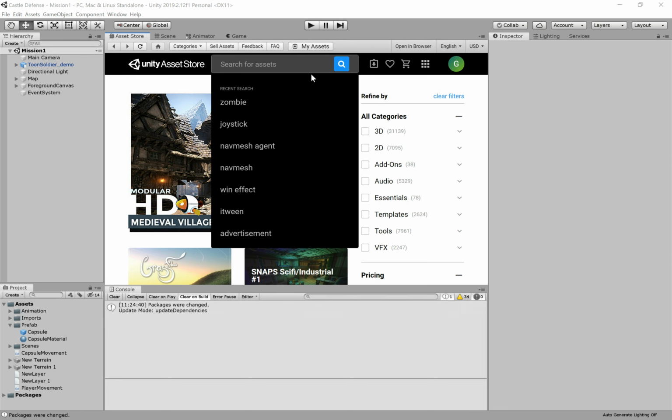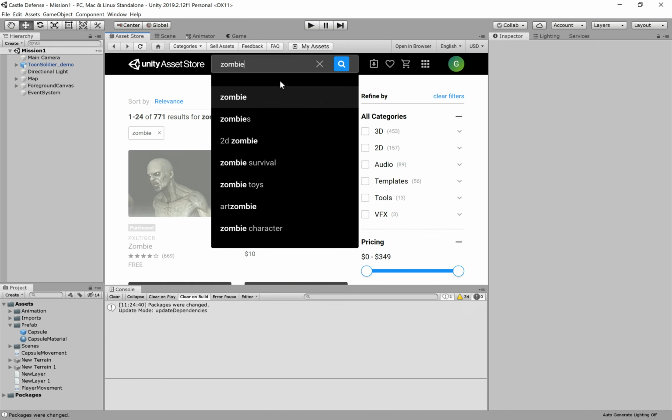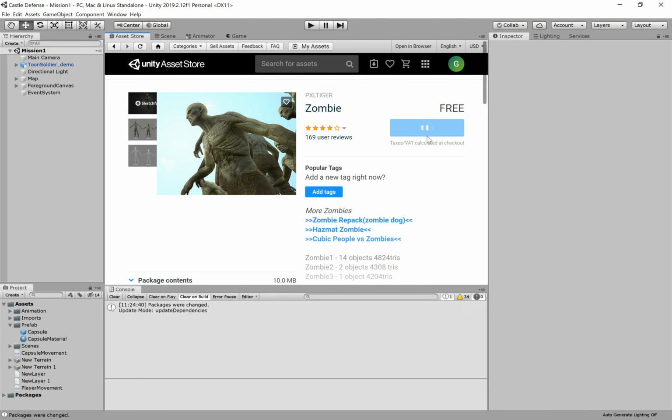Hello everybody, in this new tutorial of Unity, today I'll show you how to make enemy movement. So let's navigate to the asset store and download the zombie package. Let's search zombie. Here we have a very nice package for free.